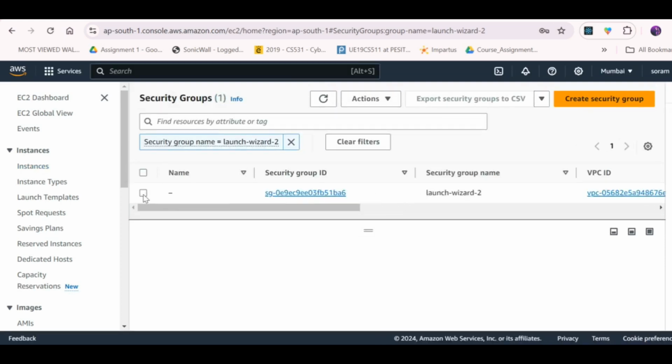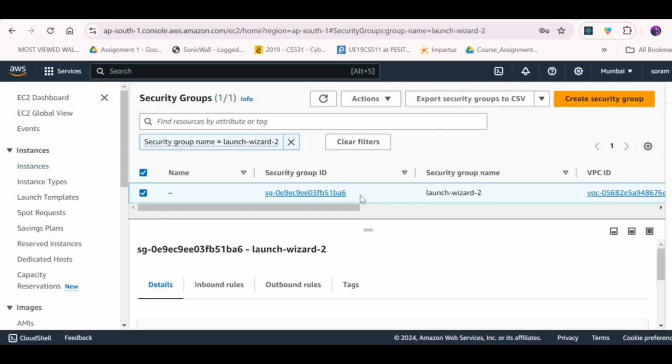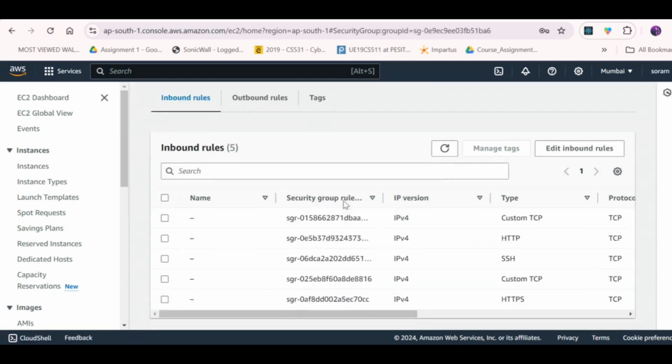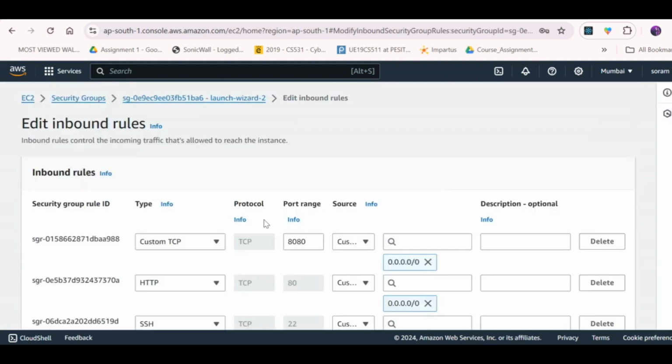So here just check the box. The launch widget 2, we have selected this and now we have checked the box, and now if you click on this, you will have a proper view. So here, this is the section where you need to update. So just click on edit inbound rules.